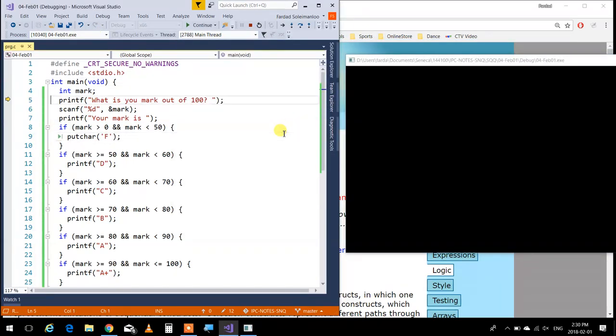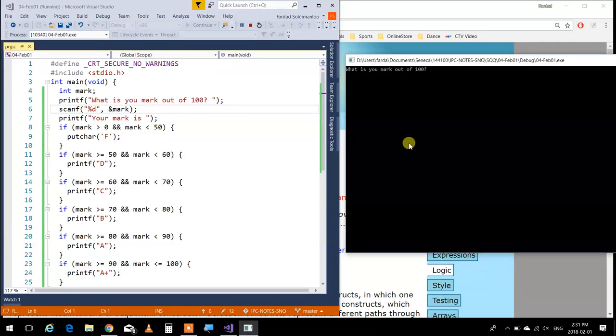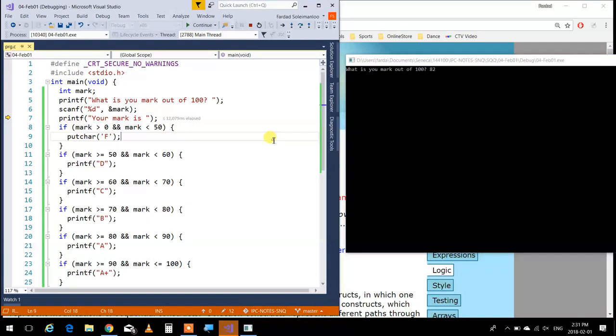So mark is garbage. It reads the mark. And then in here, I'm going to put over what, I don't know, 82. OK? And I'm going to hit Enter. When I hit Enter, what happens? Take a look. Checks the first. So it says your mark is, and checks the first one. Then checks the next one. One by one is checking.